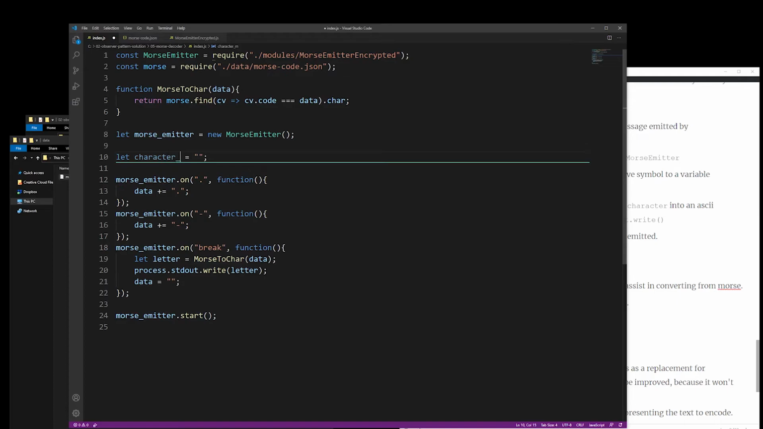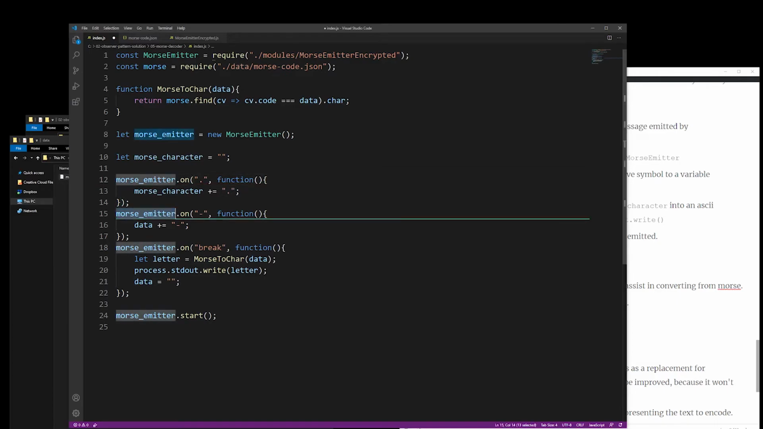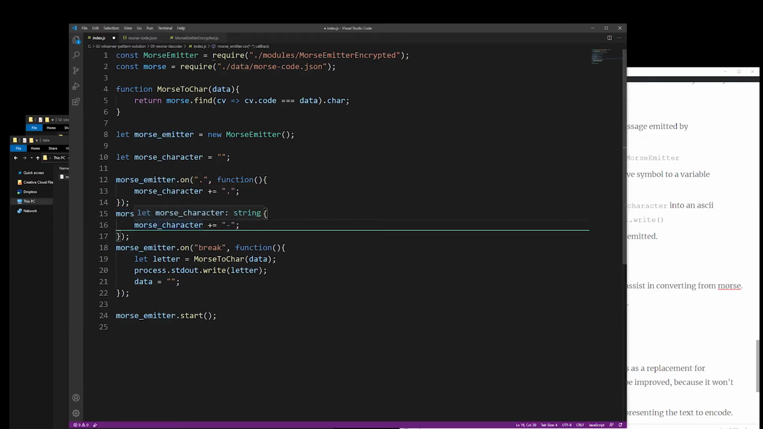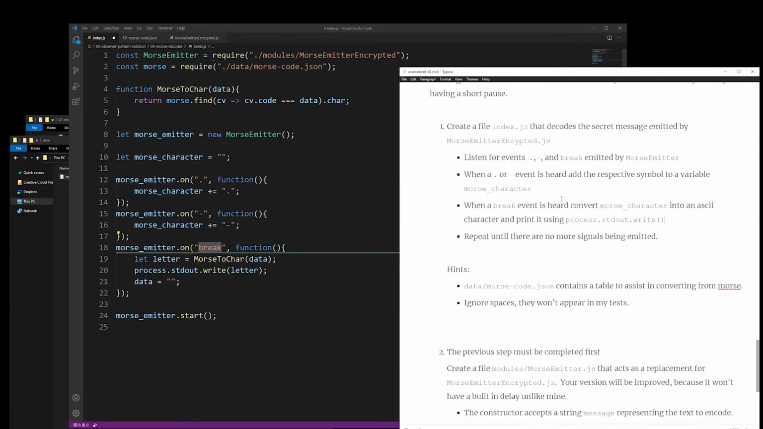This can be our Morse character. This is going to be our Morse representation of the character. Every time we hear a dot, we're going to add a dot to it. Every time we hear a dash, we're going to add a dash to it. And when we hear a break, that signals the end of a character has appeared. When a break event is heard, convert the Morse character into an ASCII character and print it using process.stdout.